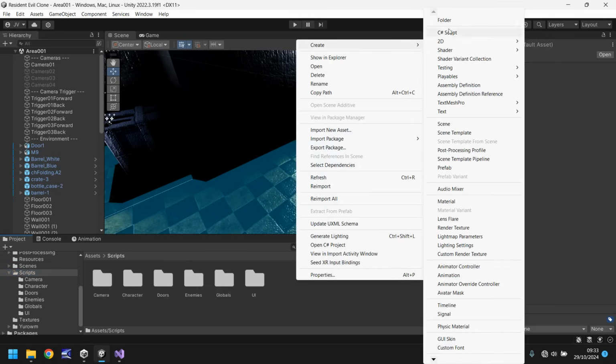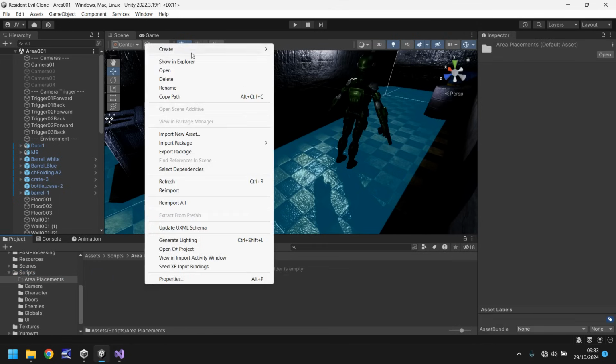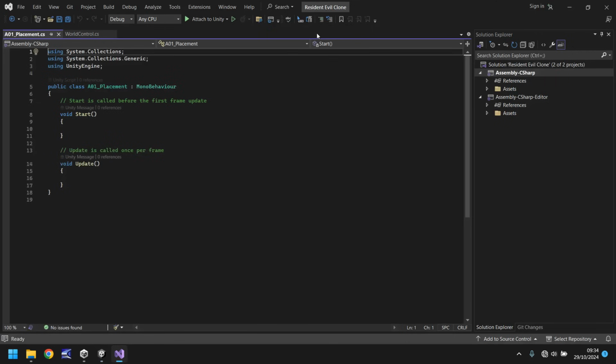So let's have a new folder and call it area placements. And in here, let's create a new script. And we'll call this one just A01_placement. And in this script, we're going to need to include quite a few variables, obviously because they're going to be important. They don't necessarily need to be static because other scripts don't need to access the information that is stored here. It can all be stored here in one single place. It just reads information from other places.